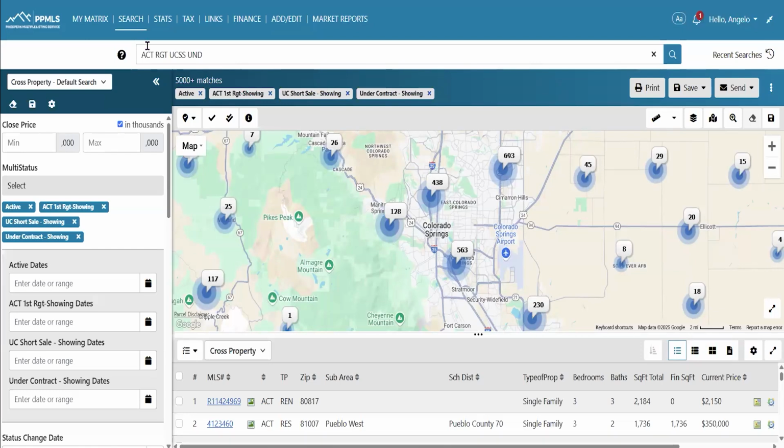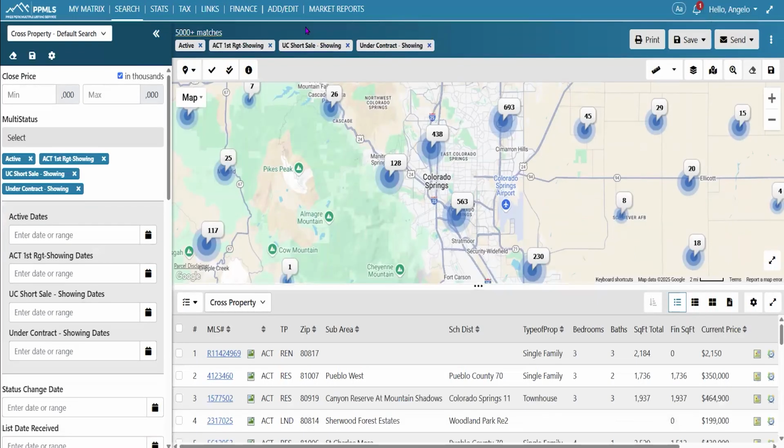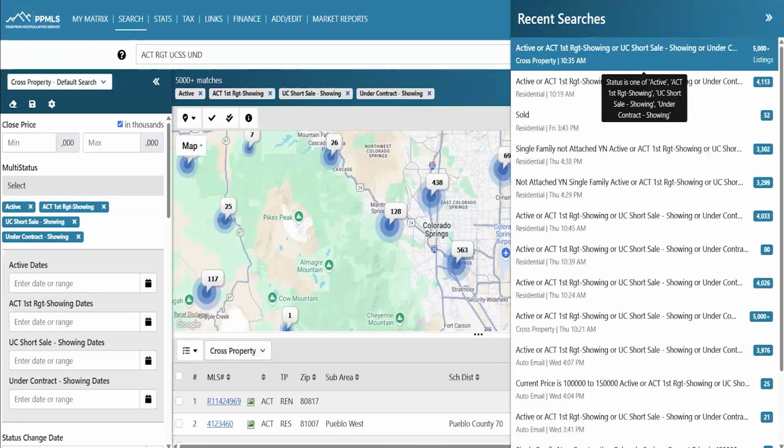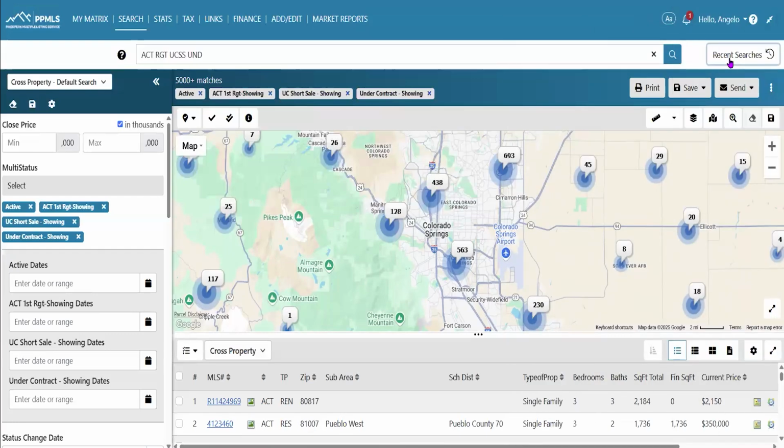Recent searches has not moved. It's still in the top right-hand corner. If you chose to hide this speed bar, you're not going to see it. It's going to clear out that speed bar in your recent searches. So you would need to have that expanded and your recent searches tab still up here in the top right. It's going to track those last 50 searches that were run.